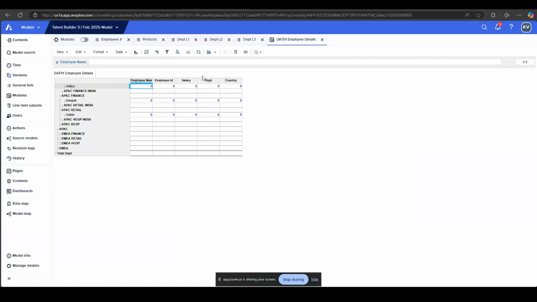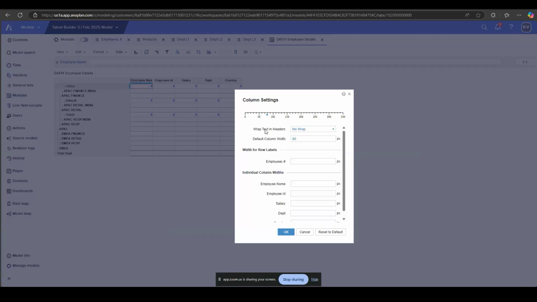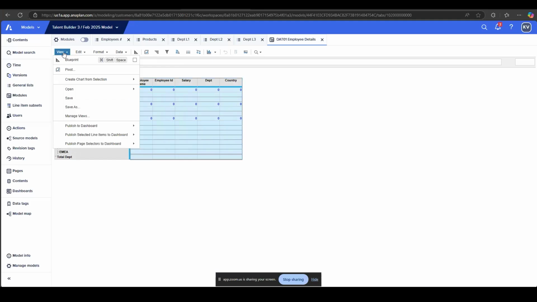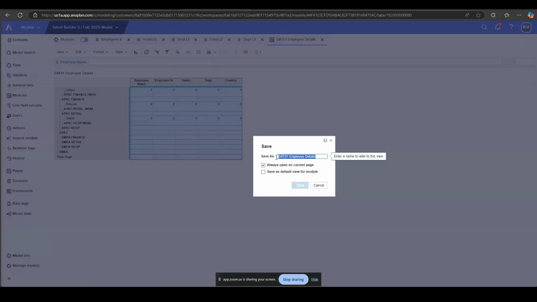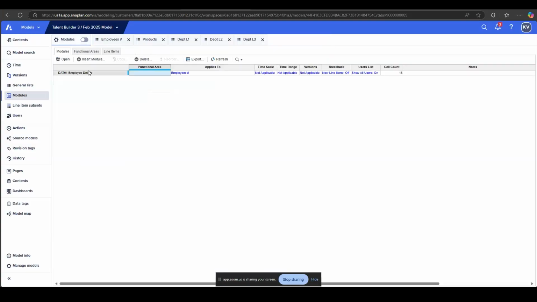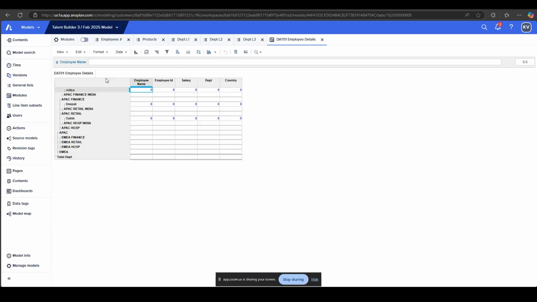Okay, this is how a module looks. I'll go to format, go to column setting, and choose wrap text in header. I'll make the header in 2 lines so that the full names of line items are available. And I'll go to view, go to save, and save as default view for the module, so that if I close and open the module, it will open in the default way which I have already saved, right?